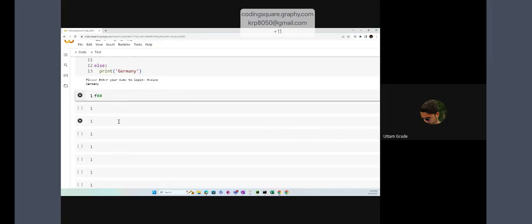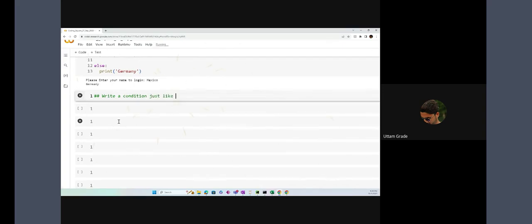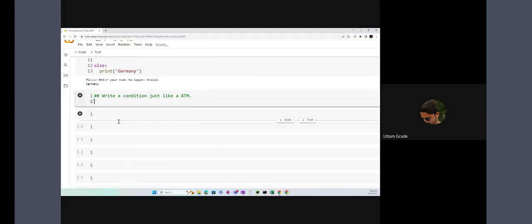Write a condition, just like an ATM machine. How does an ATM machine work actually? You know that, right? If in your bank account you have 1 crore rupees, for example, or let's say 1,000 rupees for a basic understanding. You have 1,000 rupees in your bank account, right?